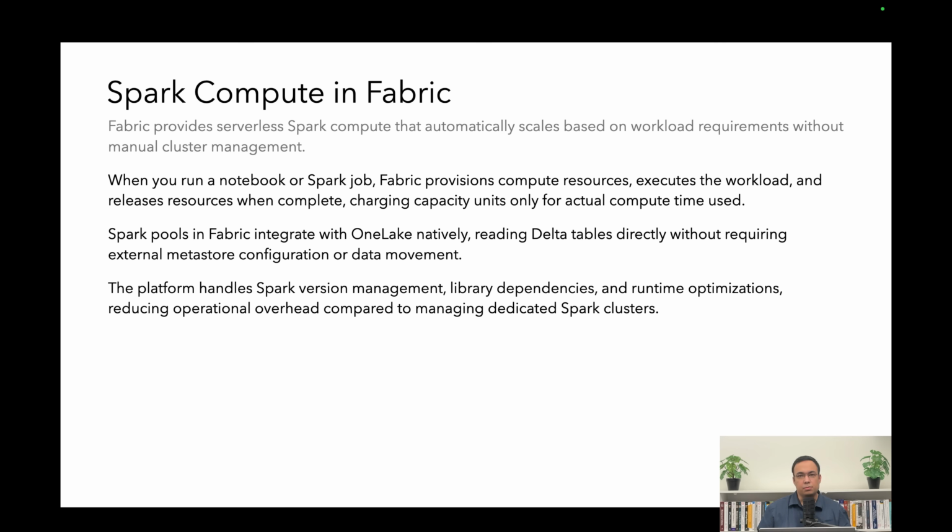Now let's go deeper on Spark compute specifically, because Spark is often a significant part of data engineering workloads. Fabric provides serverless Spark compute that automatically scales based on workload requirements without manual cluster management. What does serverless mean in this context? It means you don't have to provision clusters, configure node sizes, manage scaling policies, or deal with cluster startup or shutdown. Fabric handles all of that infrastructure for you.